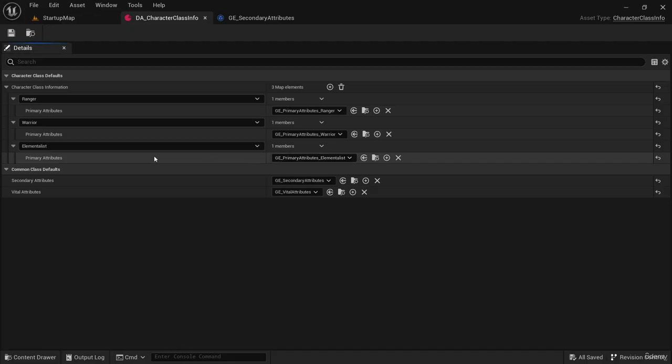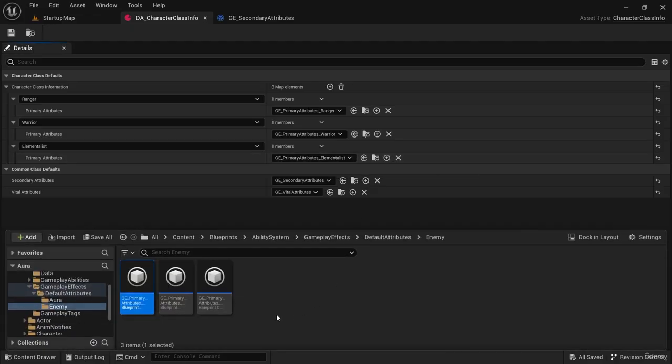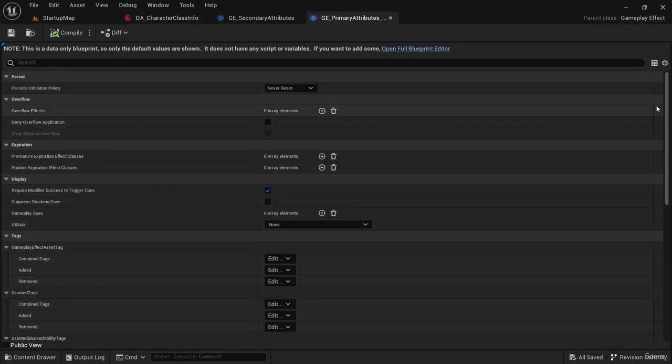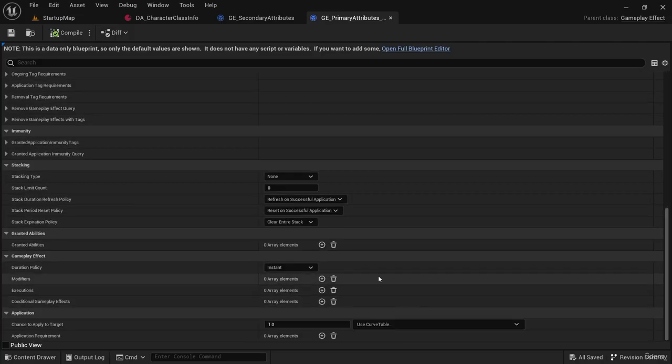Let's go to our Elementalist primary attributes gameplay effect and take a look. Now, this is a gameplay effect with instant duration policy. And we have no modifiers, but we're going to add a modifier for each of our primary attributes. So we should have 4 of them total. And for each one, I'd like to use a curve table. And for those curve tables, I'd like to have different values based on level, so that when we spawn in an enemy, we can apply this gameplay effect at the level specified.